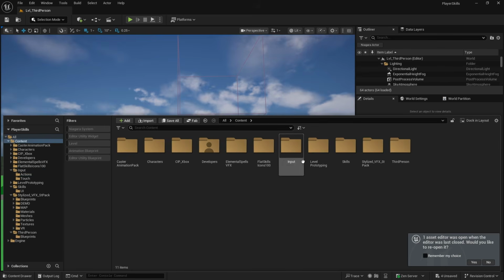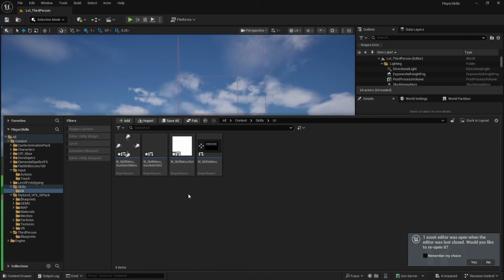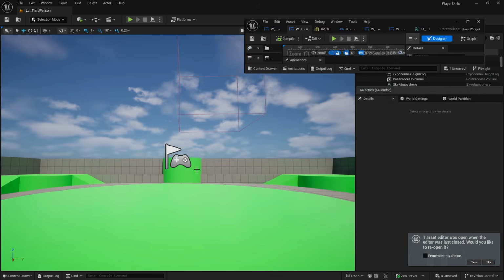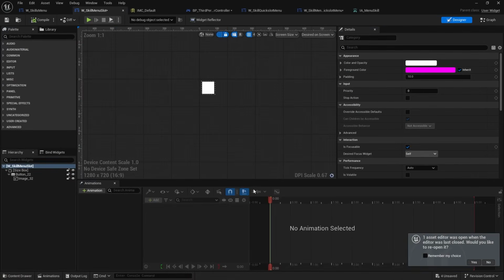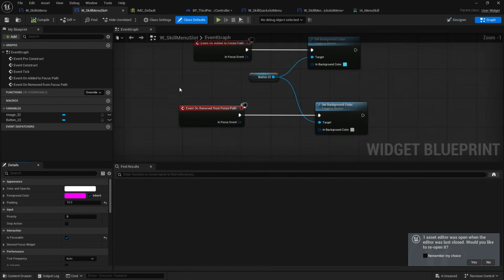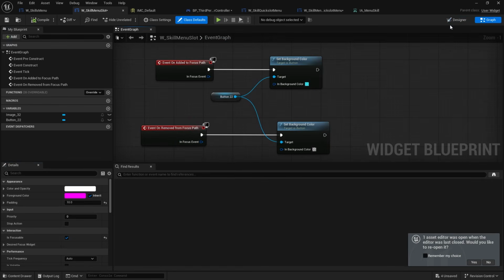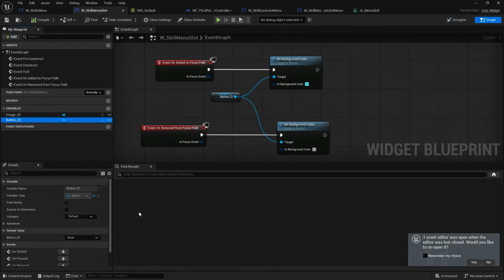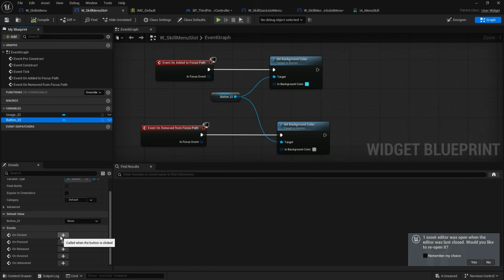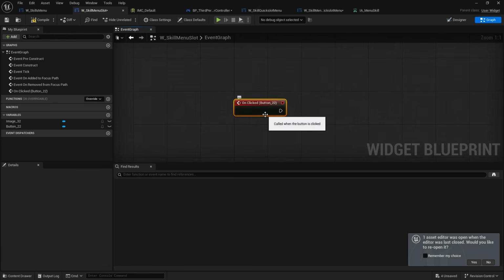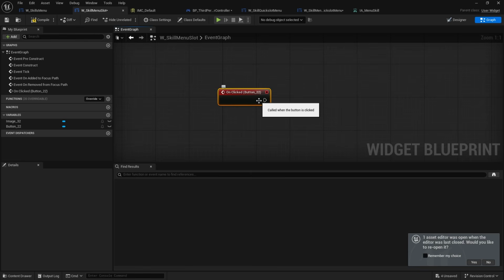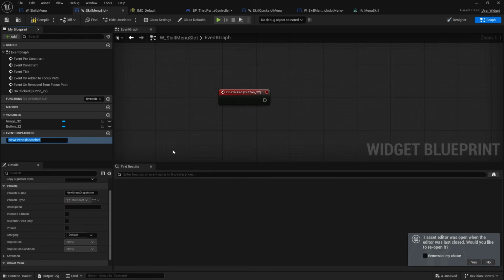So let's go back to our skills UI. I'm going to go to skill menu slot. And on the skill menu slot, we've got a button, and we're going to use the on-clicked event for the button. This will trigger whenever we push the A button on a controller or click on the actual thing with a mouse. When we do this, we want it to report back to the skill menu that it's been selected. So on the event dispatcher here, we're going to create an event dispatcher called onSlotSelected.